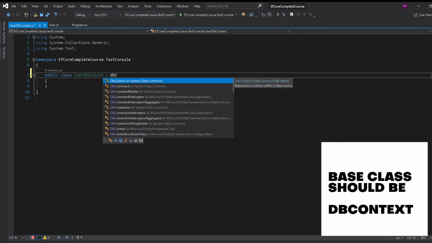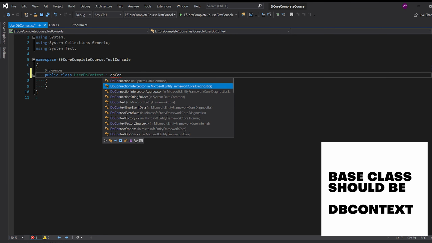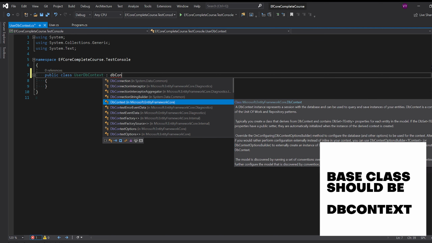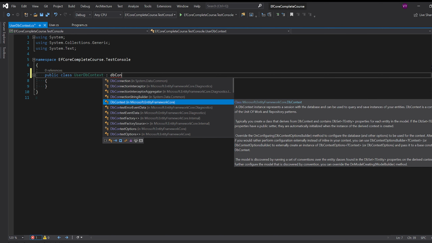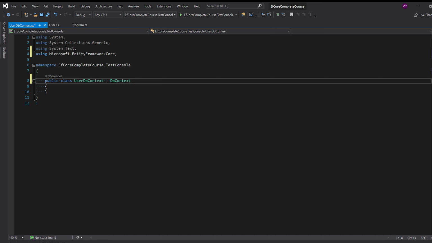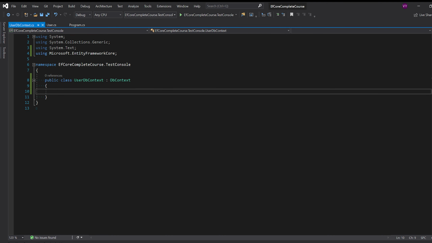And that is actually pretty easy. What we need to do is derive this class from this namespace, Microsoft.EntityFrameworkCore, and done. All right, so this is pretty much what we need to do in terms of setup of the DbContext.